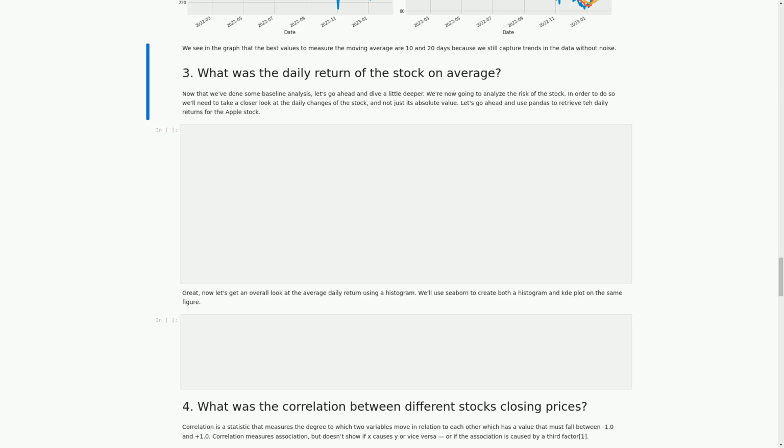In the next cell, we will plot the daily return percentage for all the technology stocks in our list, including Apple, Google, Microsoft, and Amazon. We'll use the subplots method from Matplotlib to create a 2x2 grid of subplots, one for each company, and plot the daily return percentage for each company on its respective subplot.